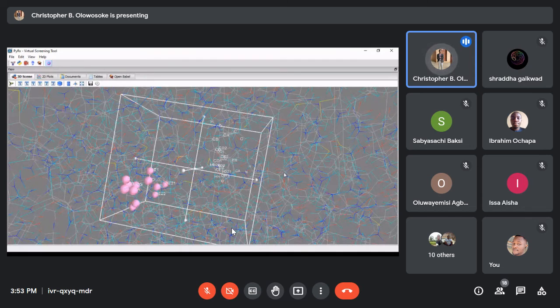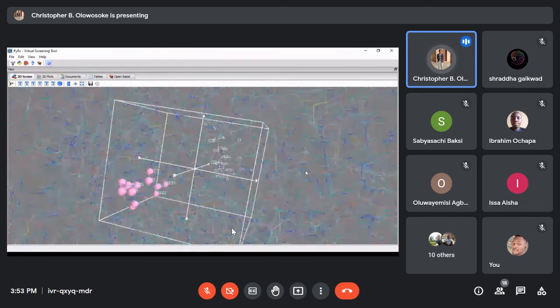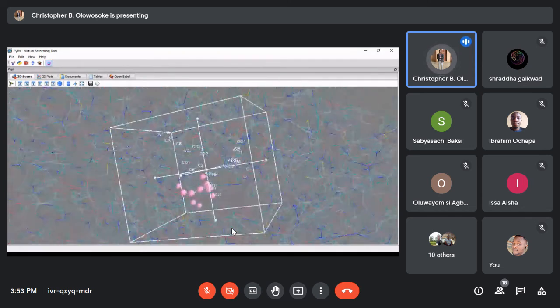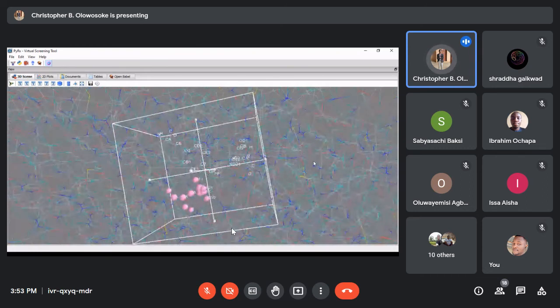Then this is a grid box. This box is called the grid box. It is directing, or helping my ligand to know where it is going to interact or form a conformation with this macromolecule. So it will not interact with any other region on this macromolecule.